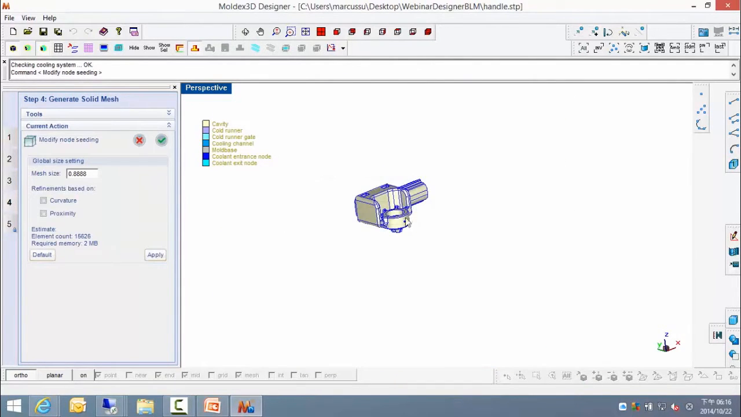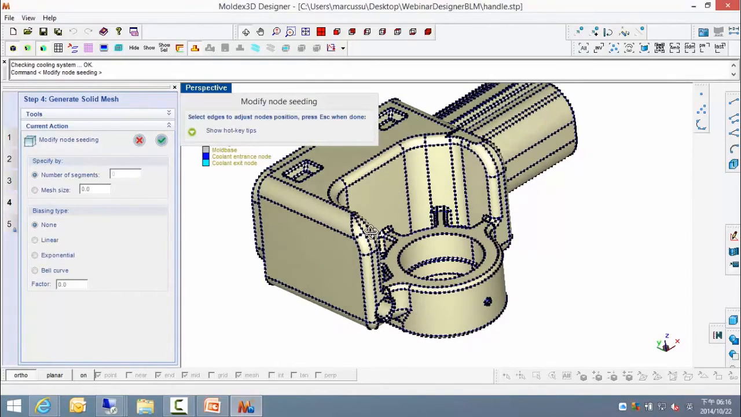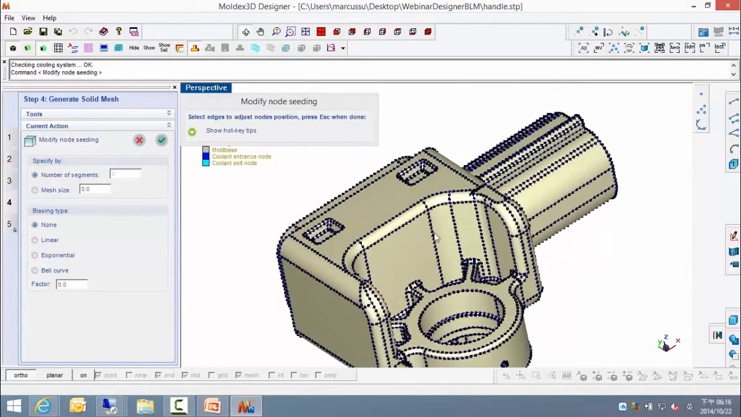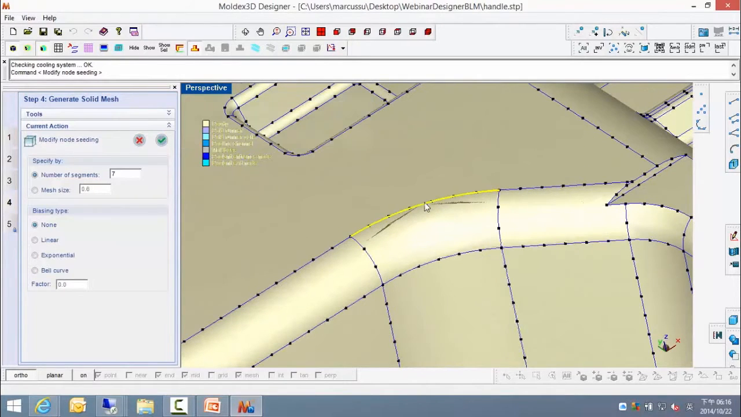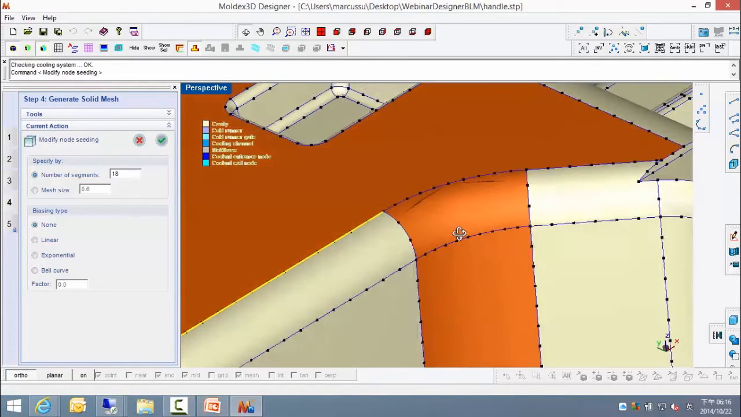First is the modify node seeding, and the software will generate a default number of the mesh size according to the average thickness of the part, but we will make it a little bit smaller. And you can see that you can change the node numbers on any curve or any place you would like. So here Marcus changed the node number to make it more.